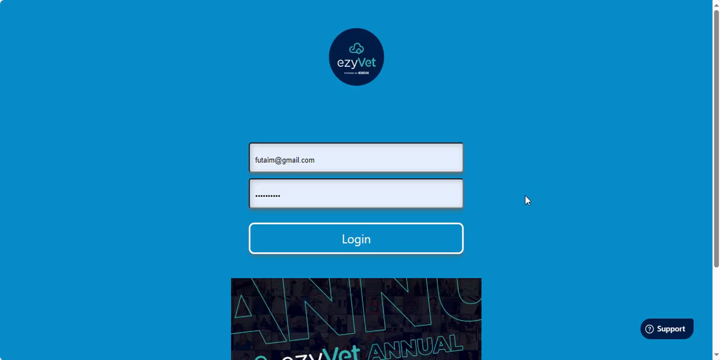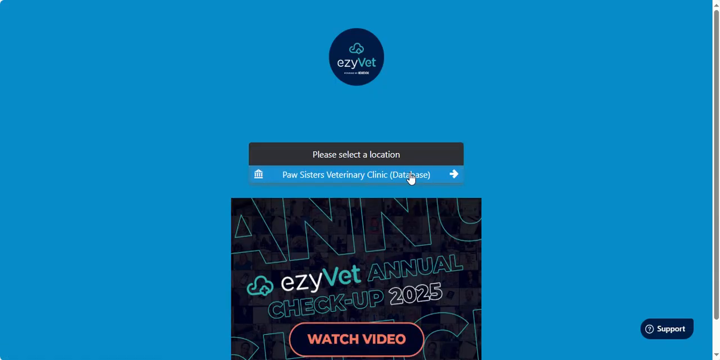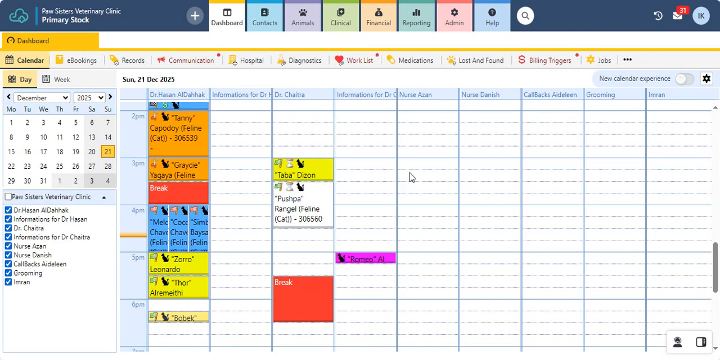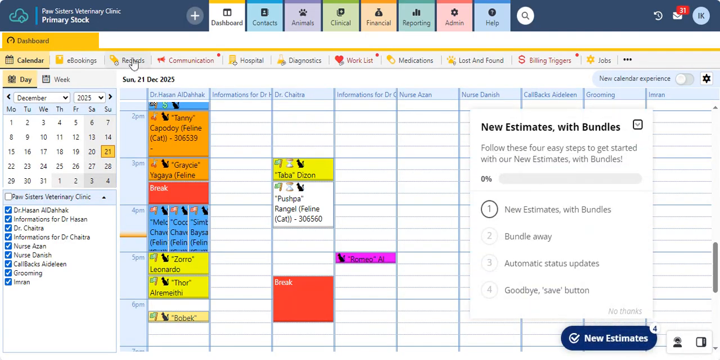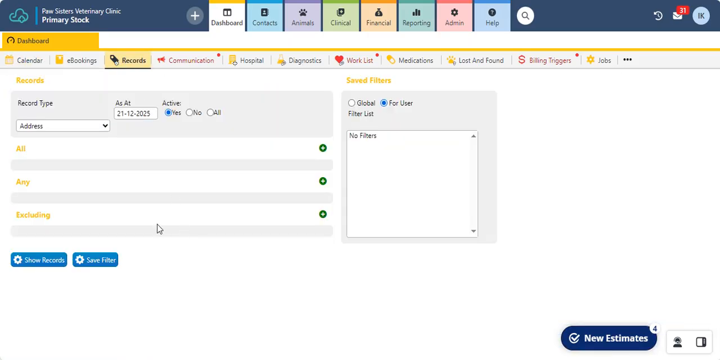So in this case, you will see that this is the login screen for ezyVet. First, you specify the credentials and log in to your ezyVet account. You select this database. And once you log into ezyVet, you have to go into this Records option.